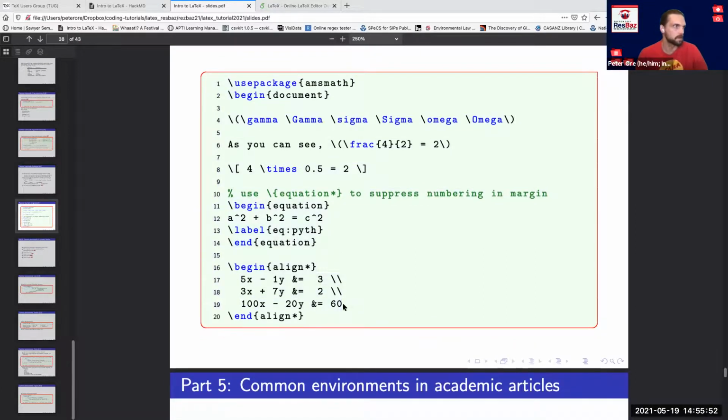By the way, this looks a lot like a table. And that's because the align environment is a different type of table environment or tabular environment.